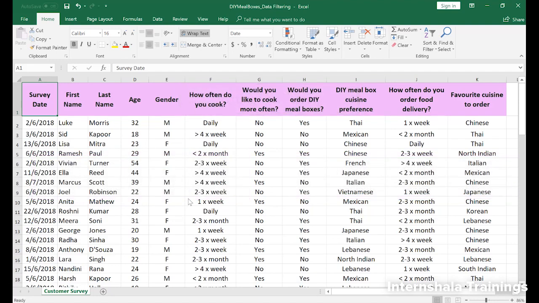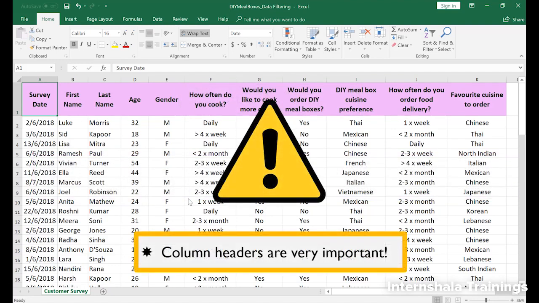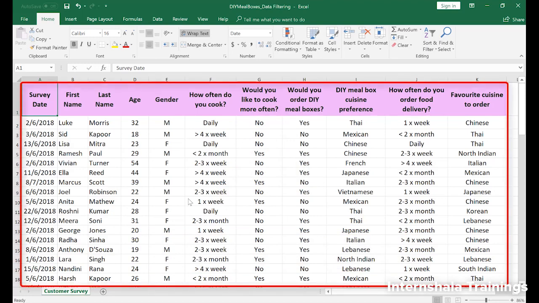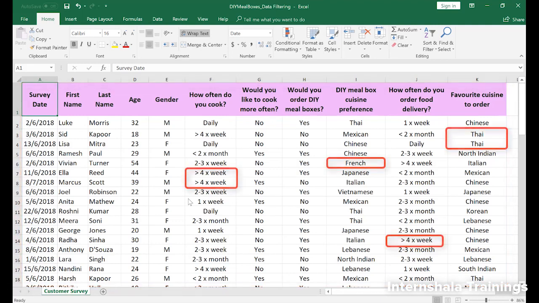When we want to use filters, column headers are very important because our filters will be added to them. So you must ensure that your header row identifies the data contained in the columns. In our worksheet, we have a lot of information from Food2Go's customer survey. Data filtering can help us simplify our worksheet so that we can easily see only the information we need. So how do we apply filters?